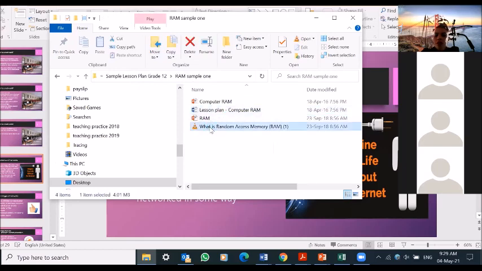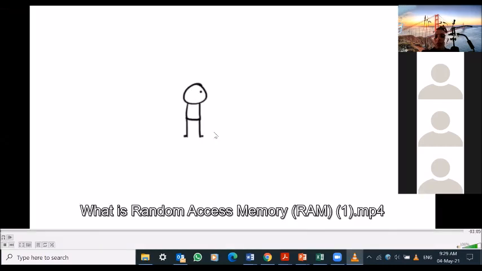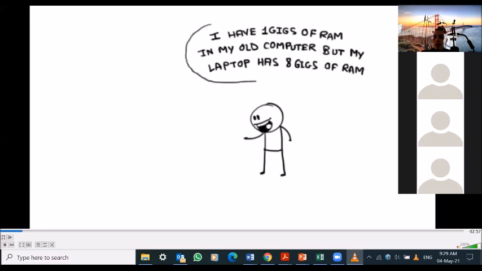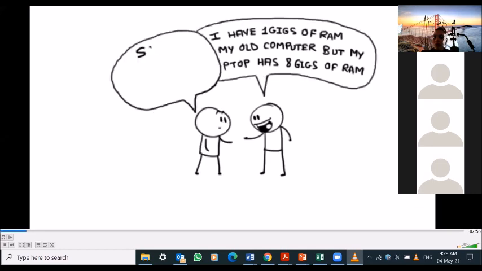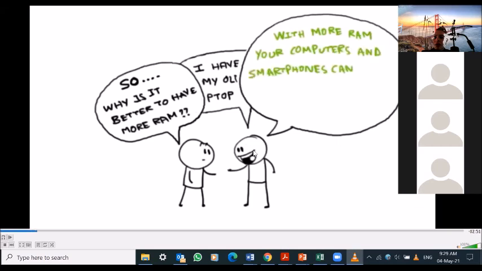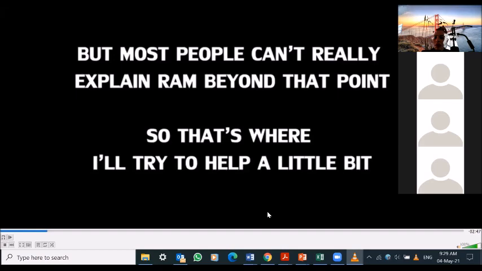Here you see, the student use a YouTube video to show, demonstrate, to introduce the lesson. So I know everyone's aware of what's RAM, but not everyone has a deep understanding about RAM. Oh, I have like 1 gigs of RAM in my old computer, but my laptop has 8 gigs of RAM. So why is it better to have more RAM? Well, with more RAM, your computers and smartphones can do more things and run more programs at the same time. Well, we all know that, but most people can't really explain RAM beyond that point. So that's where I'll try to help a little bit.